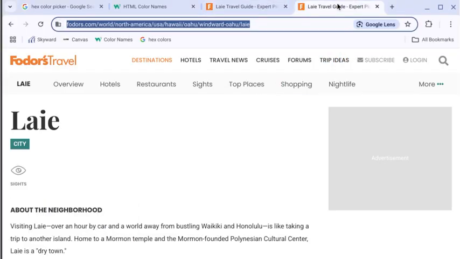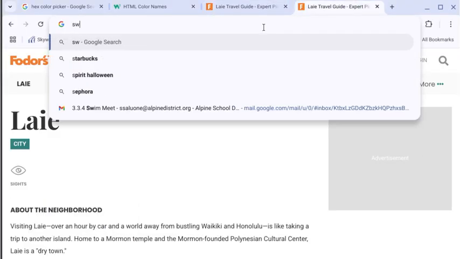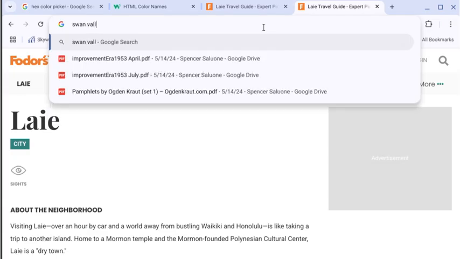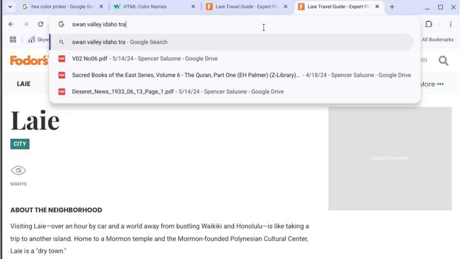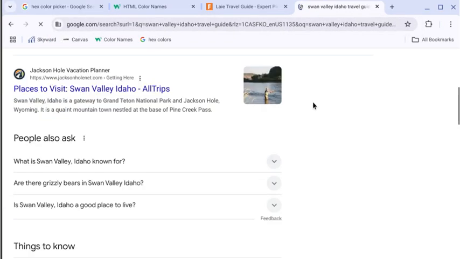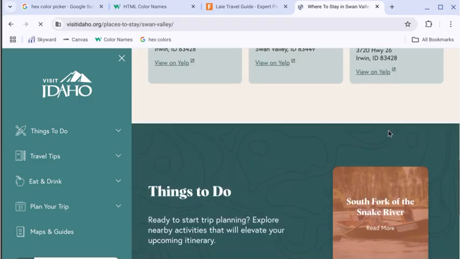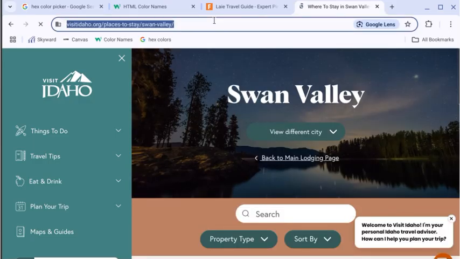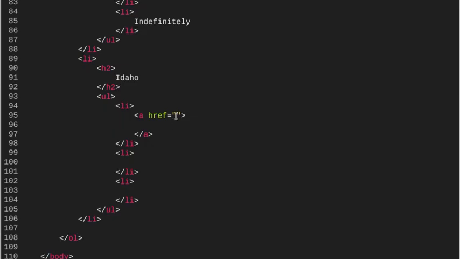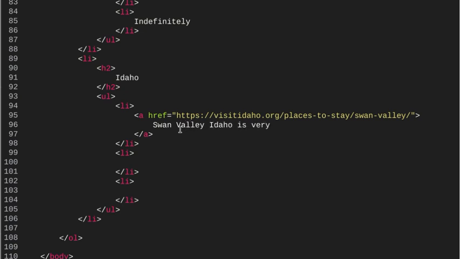Now, I said in the last video, I don't know if there is such a thing as a Swan Valley, Idaho travel guide, or guide. They might even just have a Swan Valley, oh, Swan Valley. Sure enough, Visit Idaho has one for us. Swan Valley has some places for us to visit, some things to do there. Control C for the URL. Let's put it into our hyperlink reference there. And this is a Swan Valley, Idaho is very nice! Exclamation point.